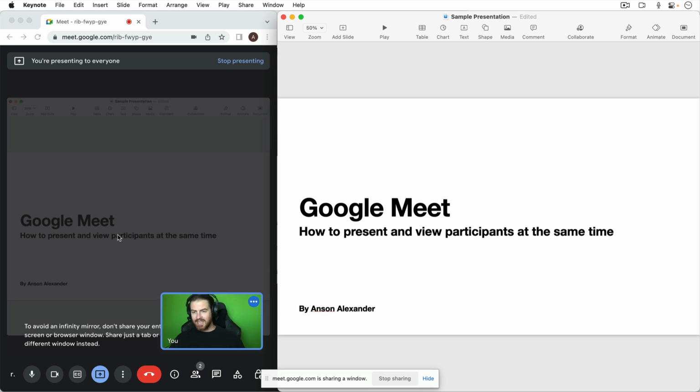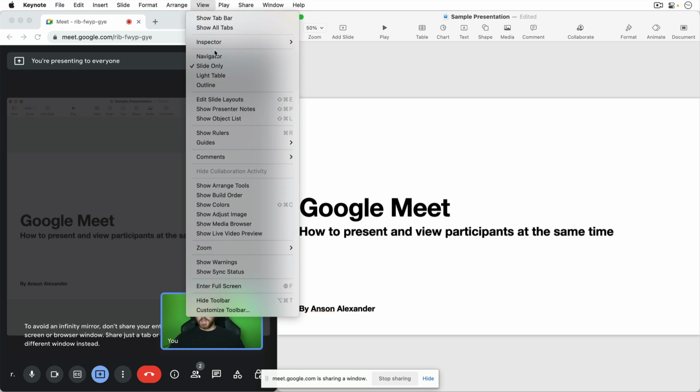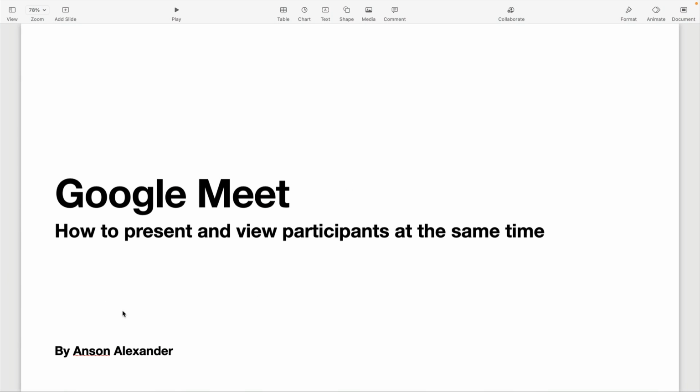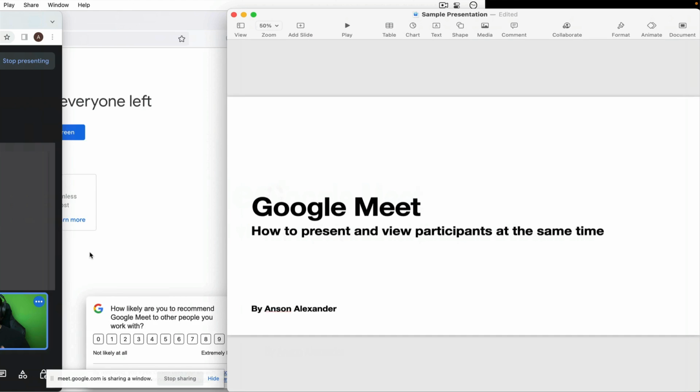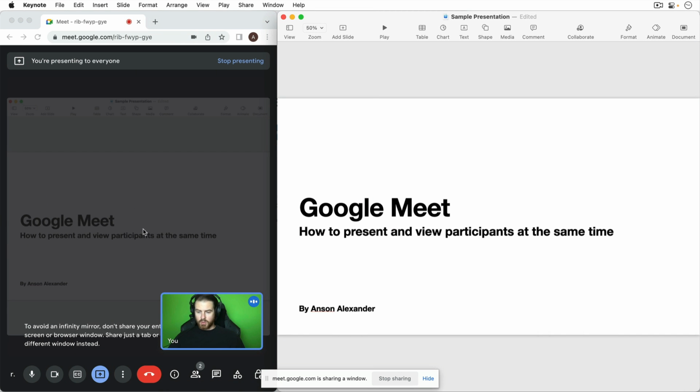Now, with Keynote, you'll notice that we have this top bar that we're seeing in the presentation. Unfortunately, I don't think there's a way around that with Keynote, because if we enter full screen, then that presentation window goes away where we're seeing Google Meet. So the easiest way is to have two monitors, but if you don't, you can do it like this. You just might have to get a little bit creative on what you're showing in terms of presenting.